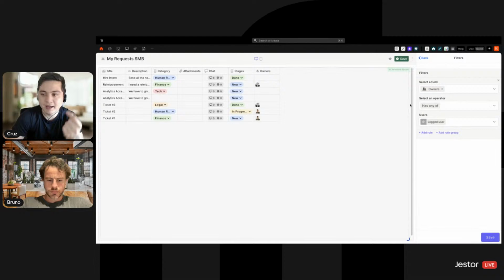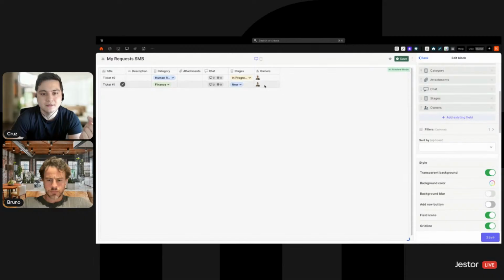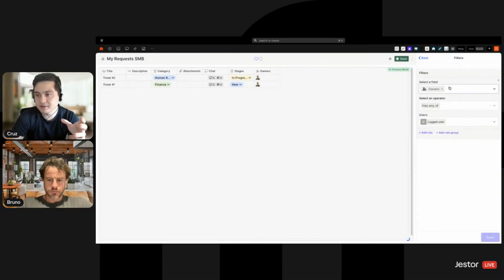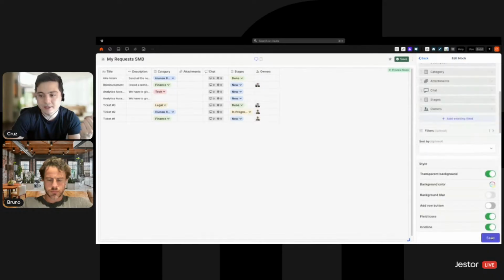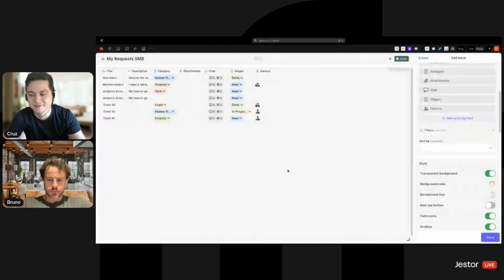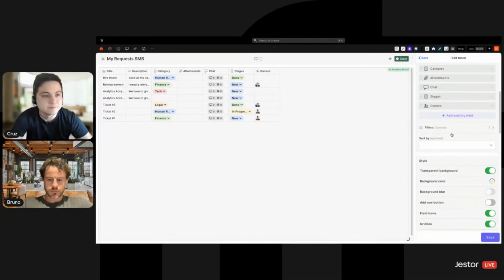The owner's field has the logged user, and now you can see that only those 2 tickets I'm the owner. So if I save, there you go. It's only showing my tickets. I'm going to remove this filter and go back to created is the logged user. It's just to show you guys how it works because right now I'm the creator of all the requests, so it's not going to filter, right?